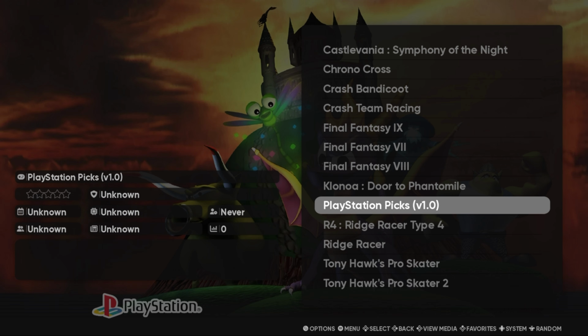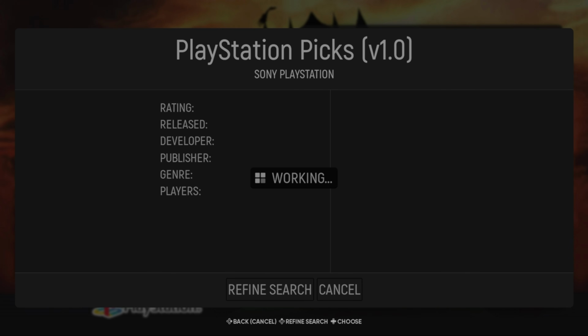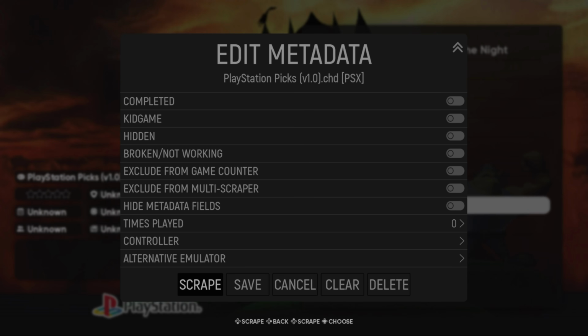So let's try to scrape it individually first. We're going to press select, edit this game's metadata, then we'll go down to the bottom and select scrape. Now, strangely, when we try to actually scrape it individually, it does show up here with Screen Scraper. However, you can see that it just has the text, no box art or anything else.